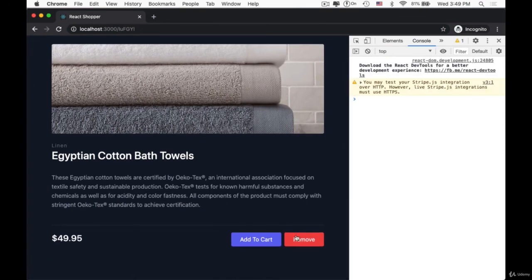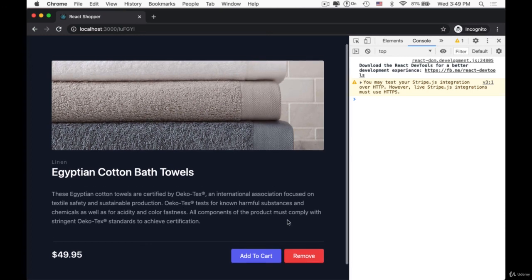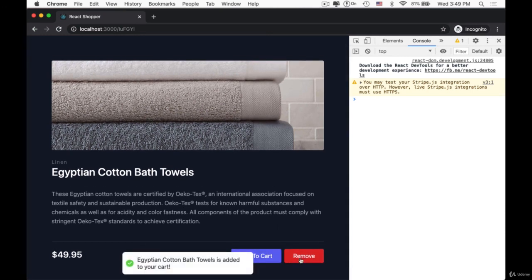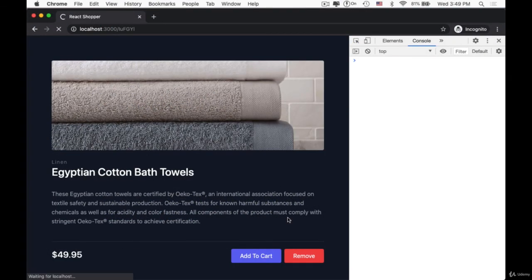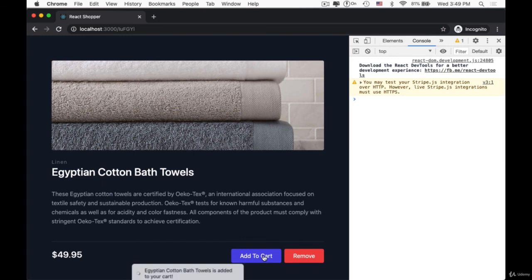If we include that, when we click, we see that it doesn't work. It's only going to work whenever we have, oh, and I need to spell removed correctly. It's only going to work when we actually have an item in our cart.